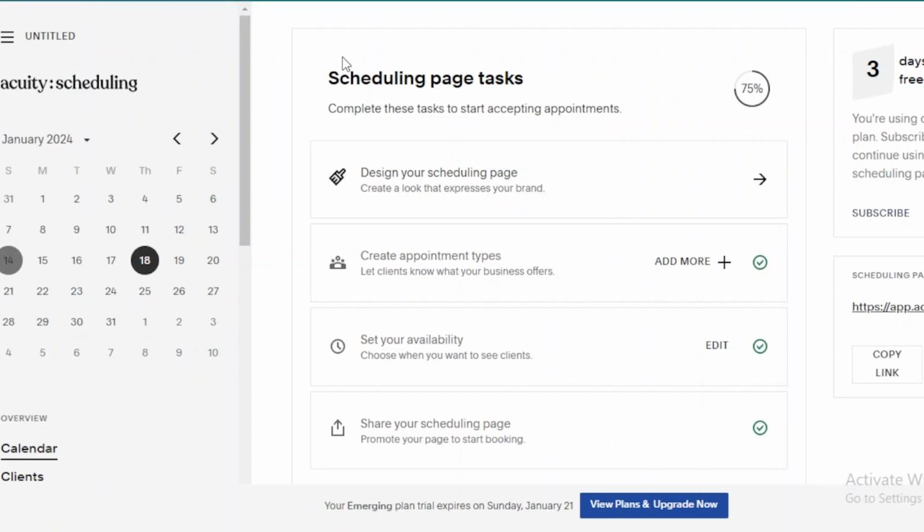What sort of website do you have? Let's just say you have a salon booking website. It's going to basically customize it for you that way. So let's start by designing our scheduling page. We can also add appointment types, set up our availability, create our booking pages, then manage the rest of our booking pages as well. So let's start by designing our schedule page.